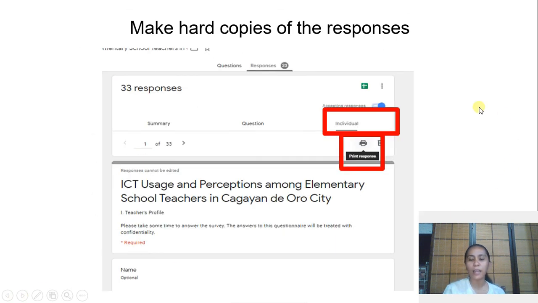respondents. And lastly, the last feature that I'm going to share to you is the printing of the individual responses of your respondents. In our researches, even if we're doing it online, some institutions and even our schools and our offices would require us to submit hard copies of our researches. And sometimes we would say, I'll just make a hard copy of the questionnaire so it's easy to attach. But in the online survey using Google Forms or any online survey platforms for that matter, you can actually print the individual responses of your respondents.